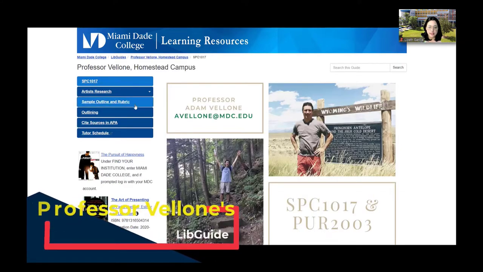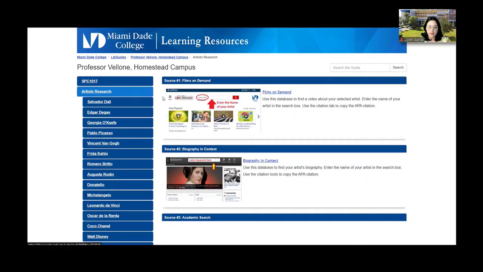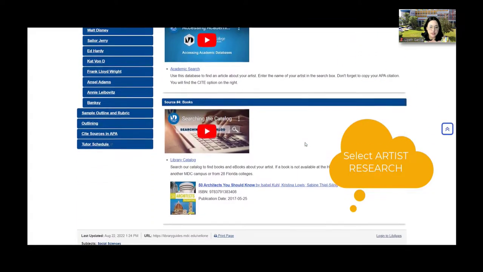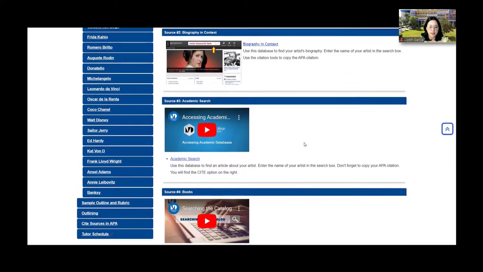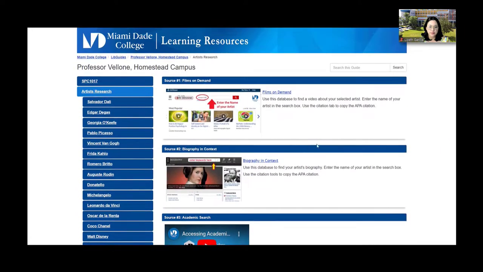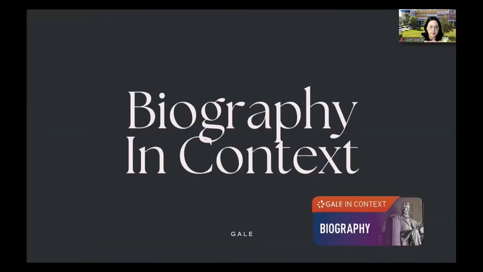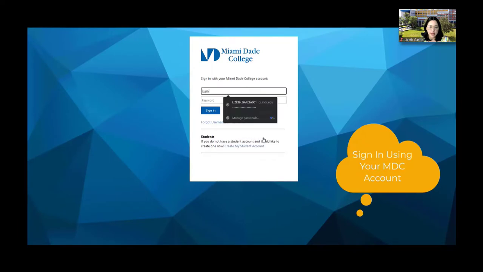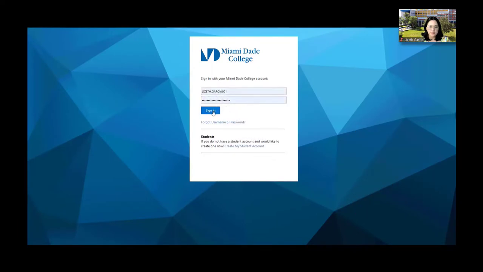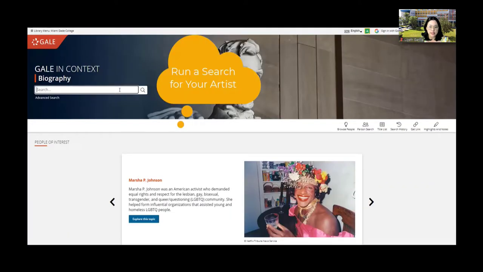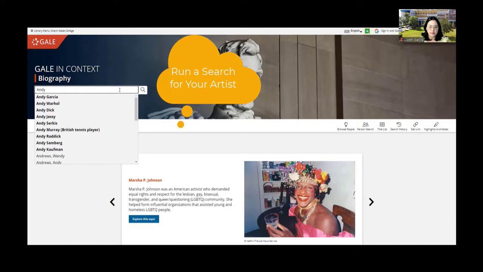Alright, so this is Professor Vellone's LibGuide. Select Artist Research. You'll see that we have recommended 4 sources, each of which we will explore in this video. Let's begin with Biography and Context. First, you'll have to log in using your MDC account. And then you can enter the name of your artist in the search box.